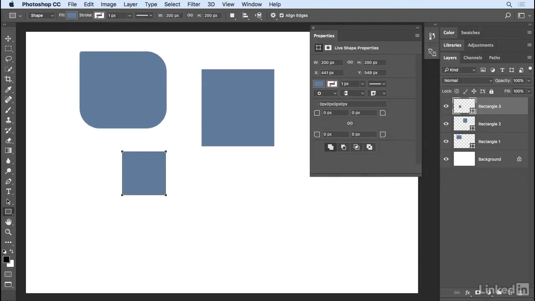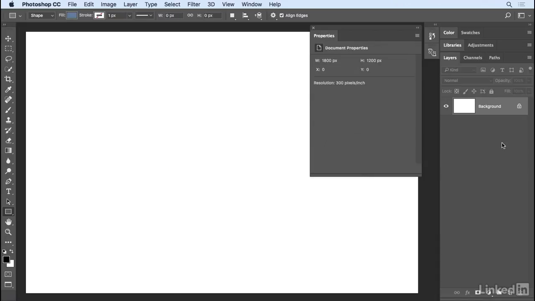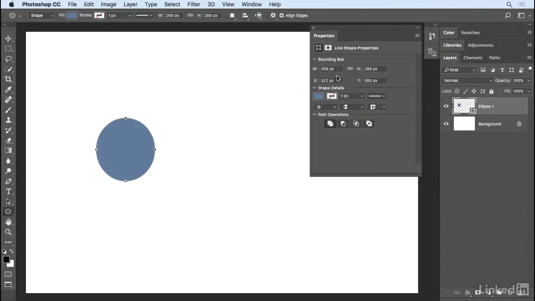Now we don't really need these shapes, so on the Layers panel, I'll select them all and then tap the Delete key in order to discard them. Let's take a look at some of the other shape tools. Just like the rectangle tool, we have the rounded rectangle tool and the ellipse tool. These are all live shapes, so that when I select them and drag out a shape, I get live shape properties on the Properties panel.